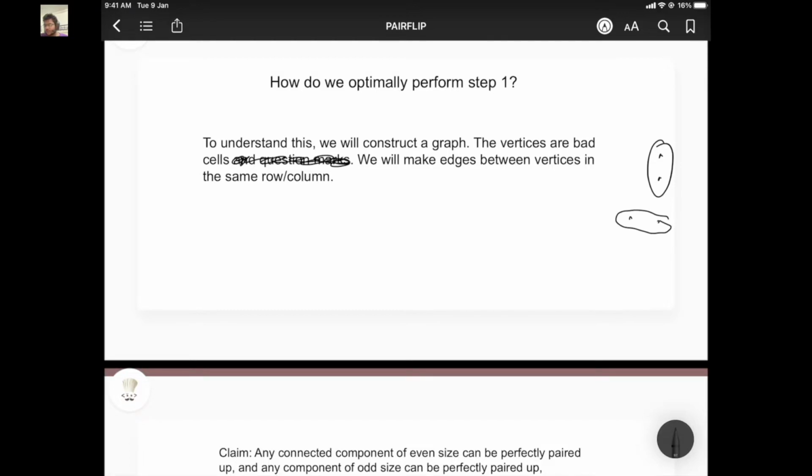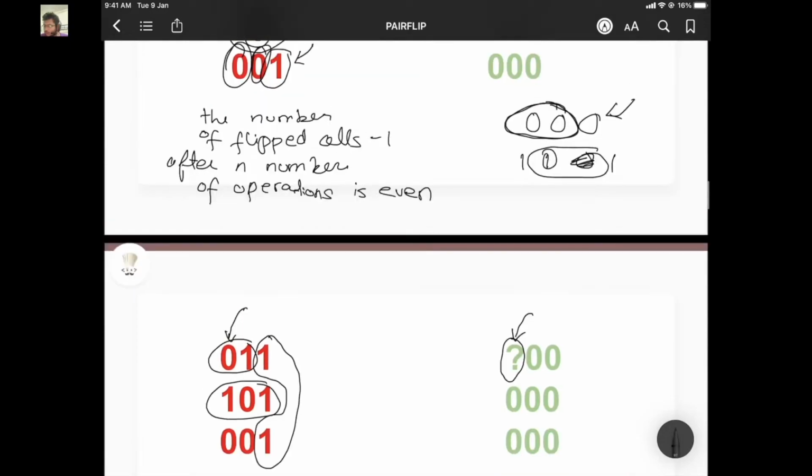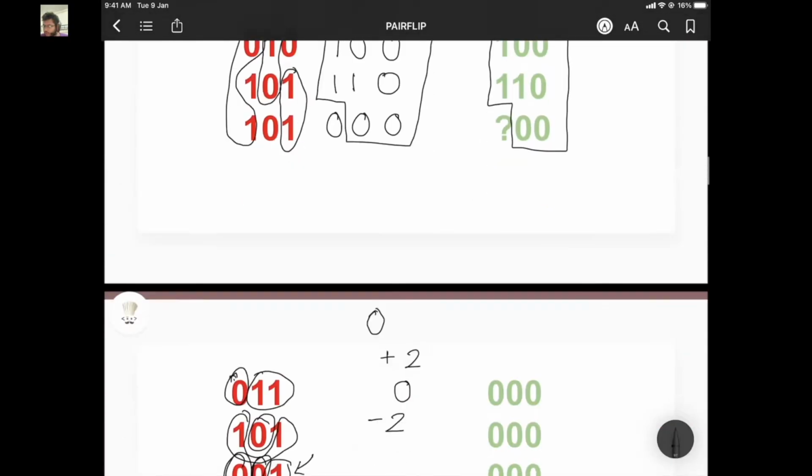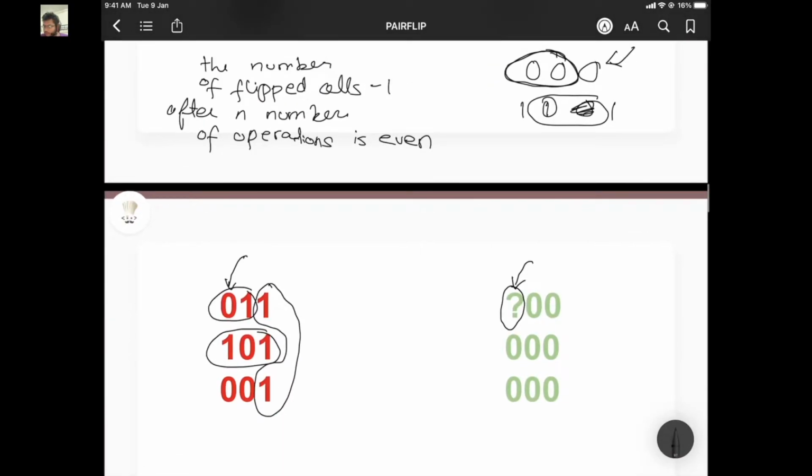Two vertices (A, B) and (C, D) will have an edge between them if and only if A is equal to C or B is equal to D. Basically, if (A, B) and (C, D) are in the same row or in the same column, then we'll make an edge between them. So this is our graph, and I'll give you an example. Let's look at a simpler one.